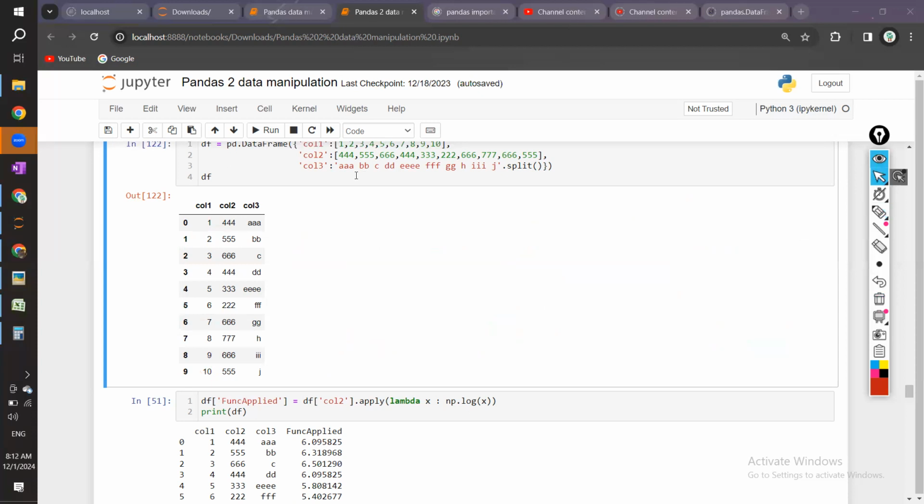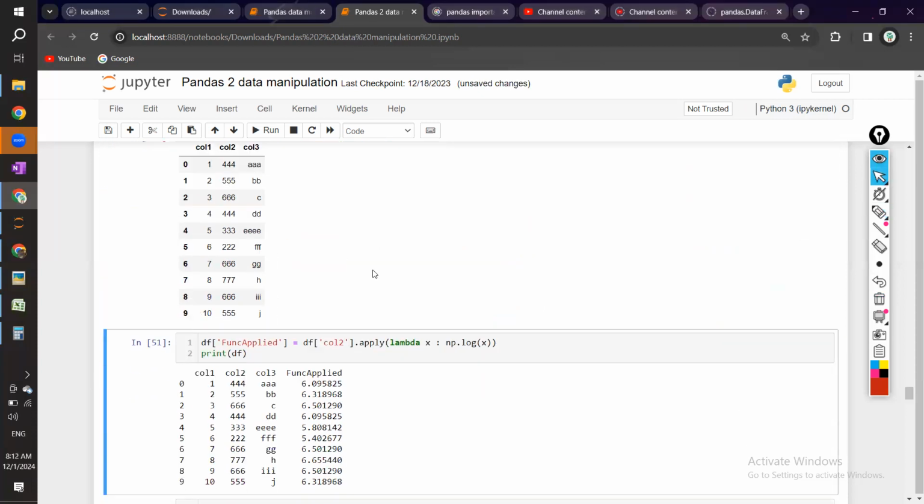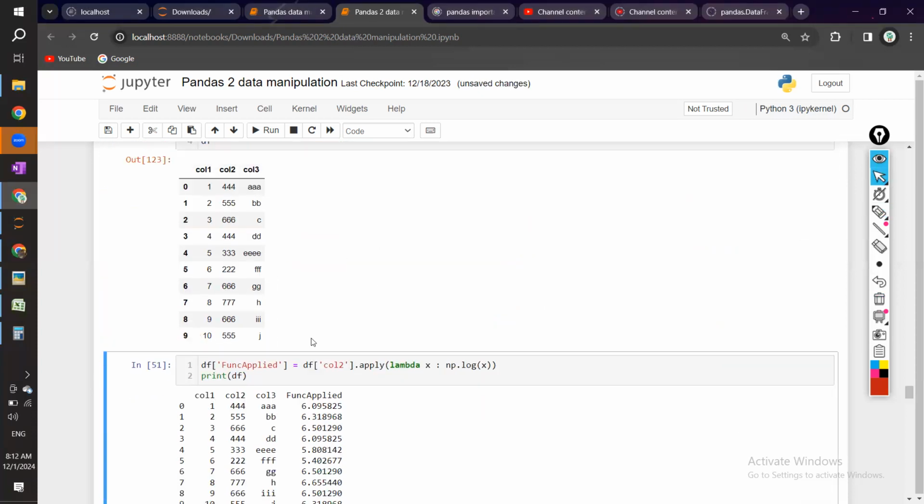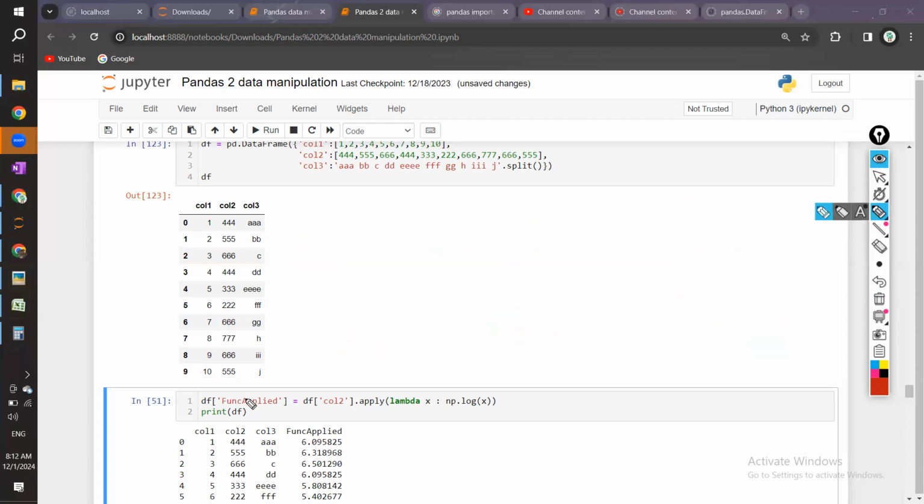See, for example, this is a simple data frame. Over here, observe carefully. I am creating a new column, function applied column, because there is no such column. We have only column 1, 2, 3. I'm creating a new column called function applied. How am I creating it? See, this is important. I'm taking df column 2 from the df data frame, dot apply. Inside this apply, you can write any function.